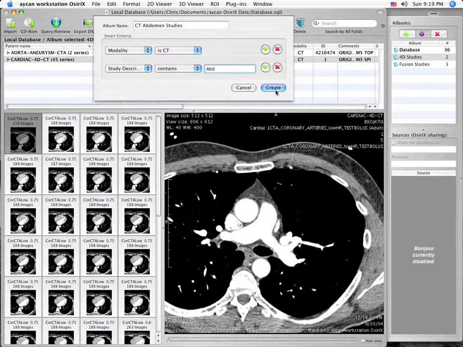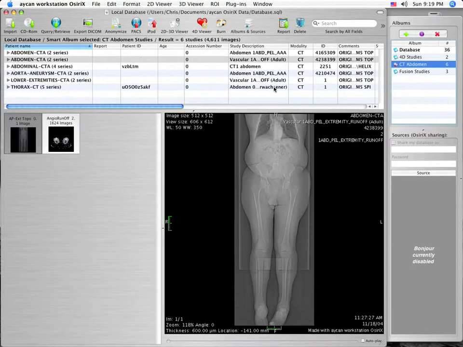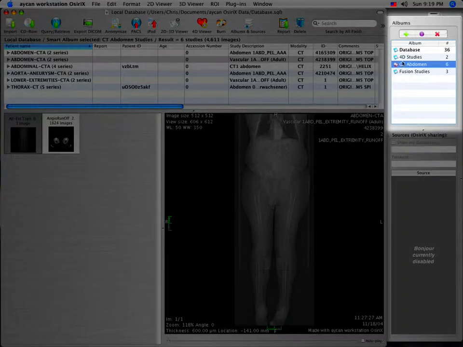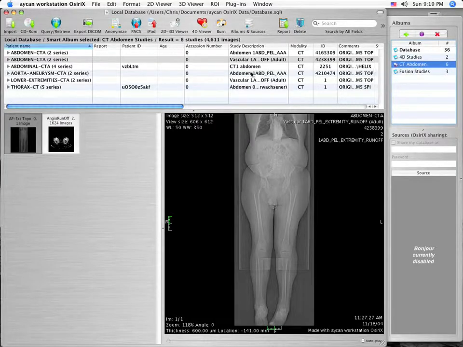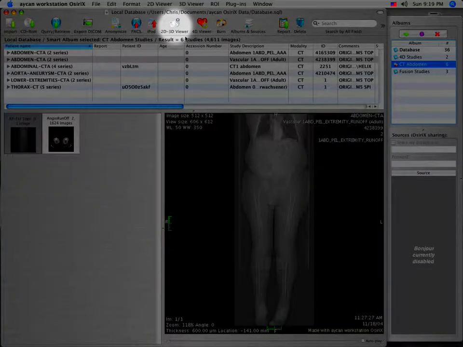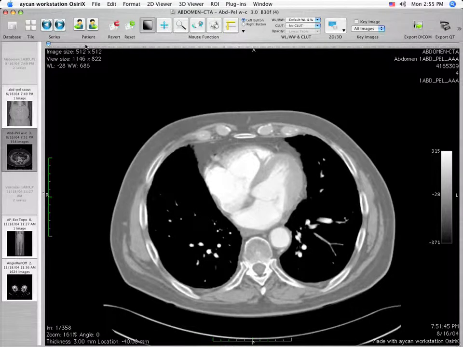Left-click on Create to accept the new folder criteria. The CT Abdomen folder is now populated with studies that meet its filter criteria. Load the first study of the CT Abdomen folder into the 2D display window using the 2D icon. You can navigate to the next or prior patient in the list by left-clicking on the arrow buttons of the patient icon.